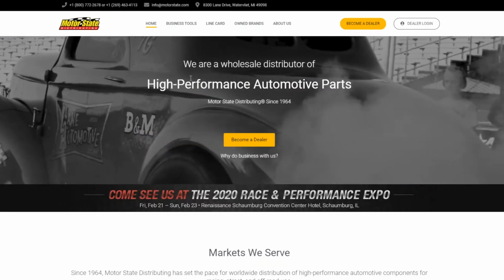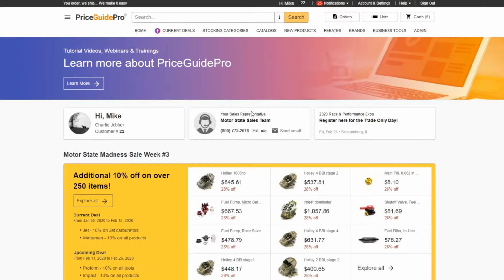So the way we're going to log into PriceGuidePro, we're going to go to the dealer login, and then I'm already logged in, so it brought me right to the home page or the dashboard. And today what we're going to talk about is the search box, search settings, and effective ways to find things based on the data set that the PriceGuidePro has access to. So the first thing is we'll just cover the basics about the search box.